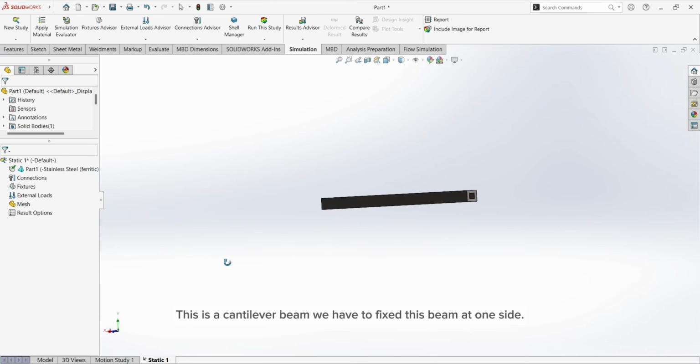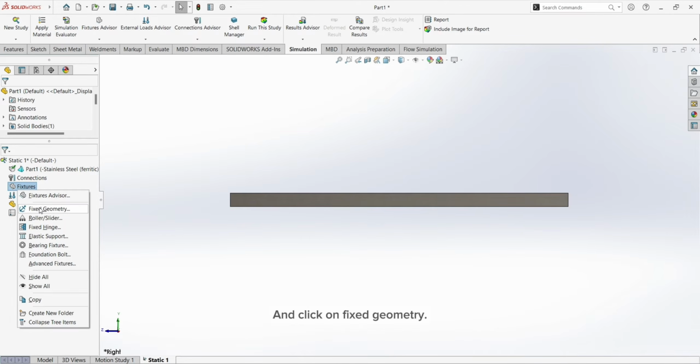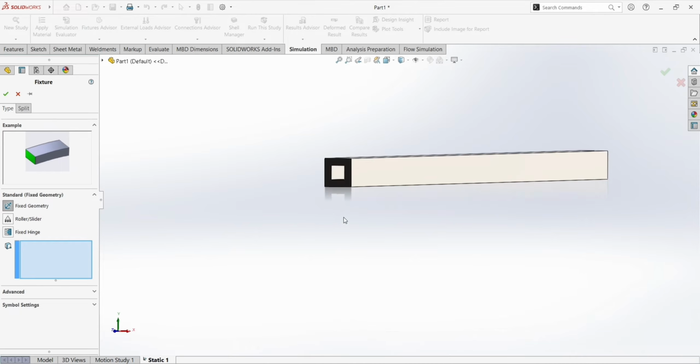This is a cantilever beam. We have to fix this beam at one side. For fixing, right-click on Fixtures and click on Fix Geometry. For fixing this side, select this.